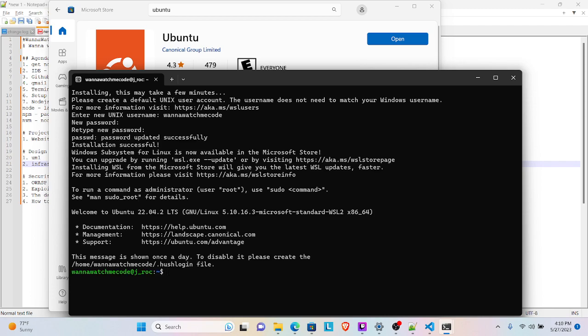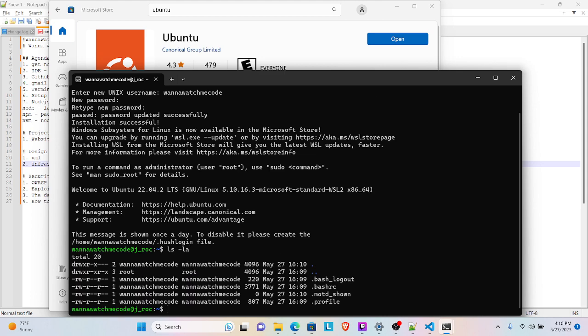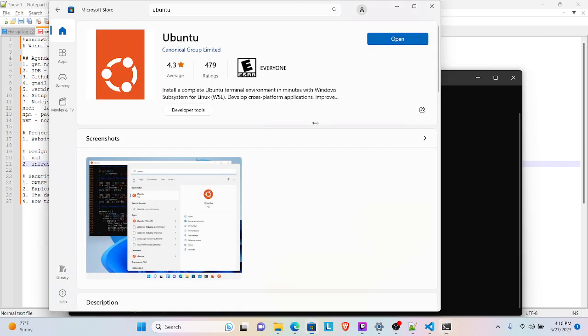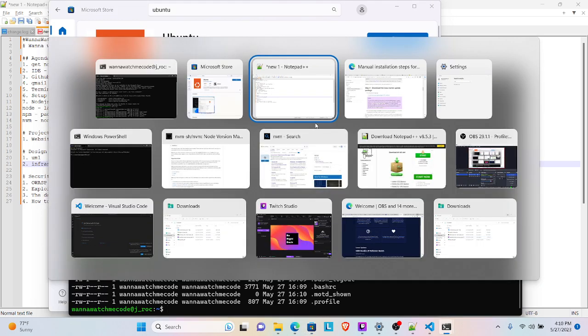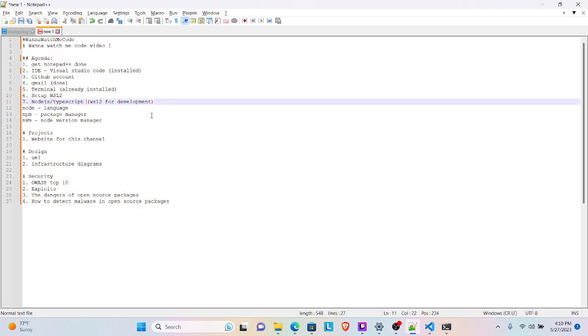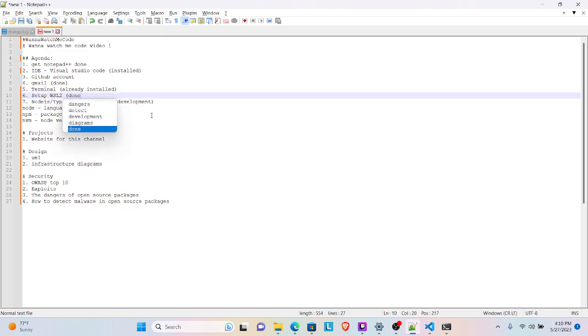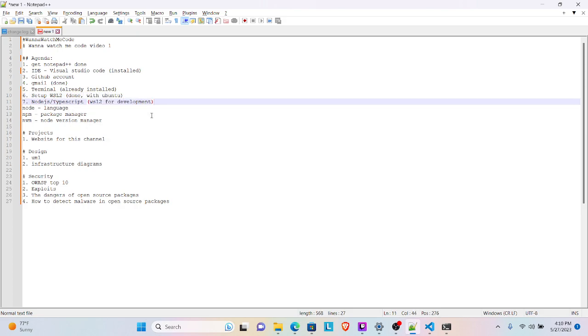Cool, and we're installed. Let's see what we got. Run as administrator, the user root, use sudo. Okay, got it. Man sudo root for details. Cool, so we have the Windows Subsystem for Linux installed with Ubuntu. Cool. That's awesome. So now what? We got that done. Done with Ubuntu. Okay.